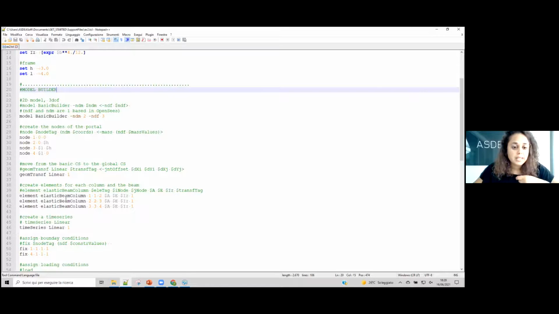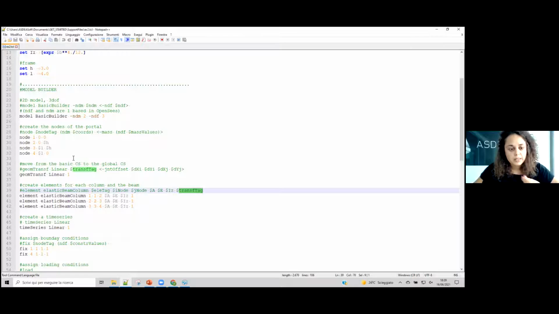Whenever I had to define an element, I have to assign a transformation tag. The transformation tag was defined initially here. So here was a very simple case because it was a 2D case. But when we are in 3D, things get a bit more complicated. Why do we need this?